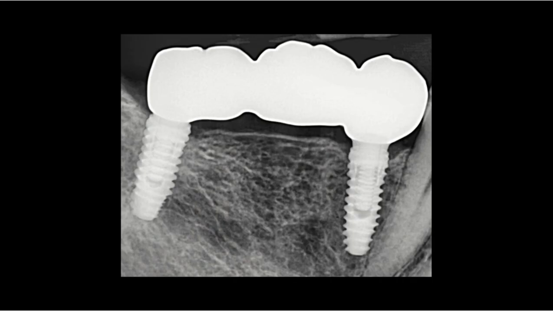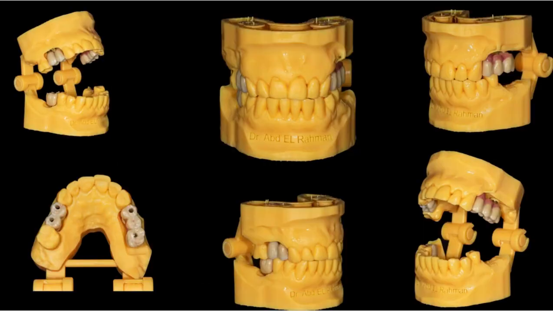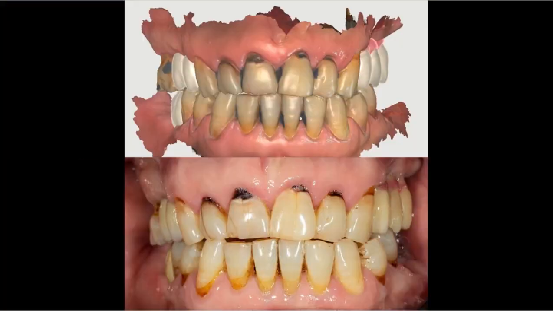This is what you get just a couple of minutes into delivery: a fully seated restoration, perfect proximal contacts, perfect occlusion, and perfect intaglio surface adaptation. Not even a minor adjustment chairside will you need. This is another photo showing the consistency between virtual and reality. The patient still needs some fillings in the anterior teeth, of course.